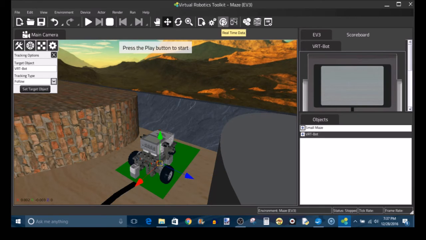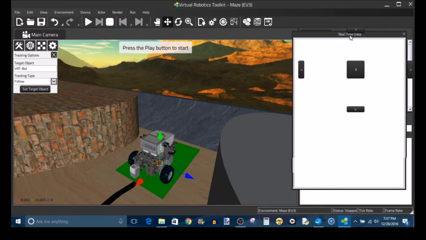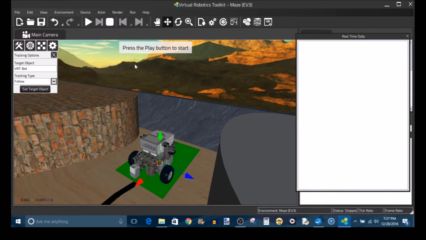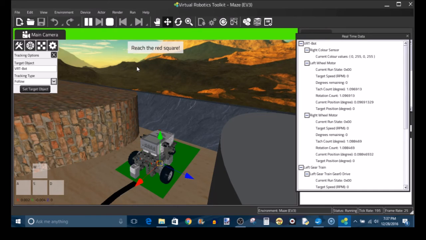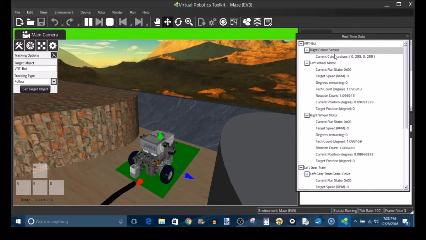Now if we come over here to this icon, this is real-time data. This will pull up another menu here. Right now it's blank, but if we were to press play, it's going to give us all kinds of data. It's going to give us motor information, so motor power, the current run state, the target speed, all different kinds of things like degrees remaining, and this is helpful for programming. And I'm showing you this now because you can also use it to read the color sensor value. So if we come up here, there's the color sensor value.